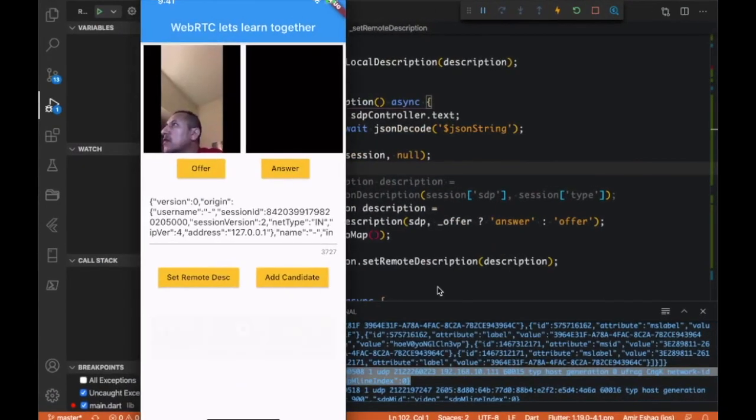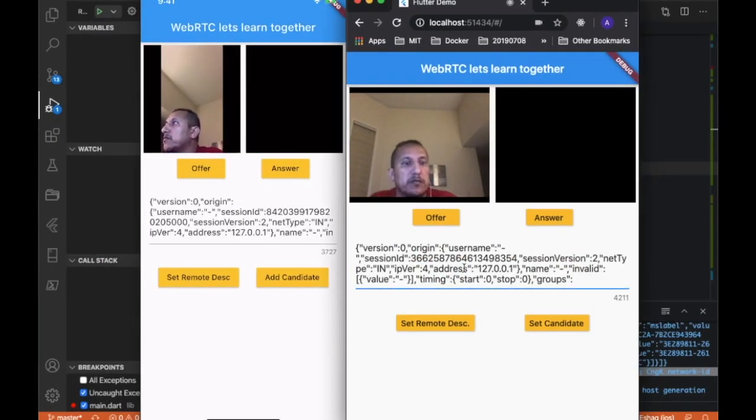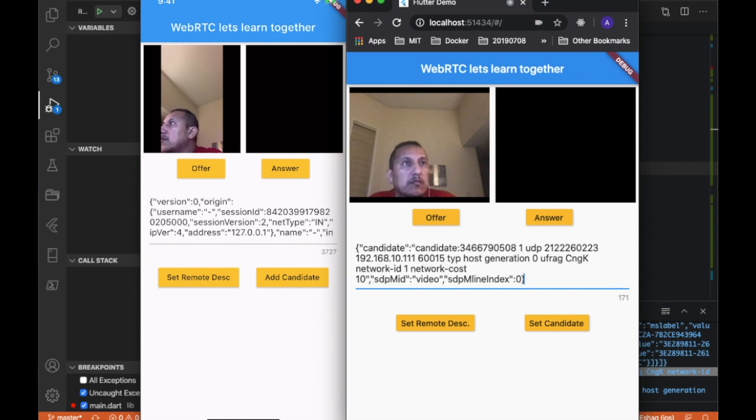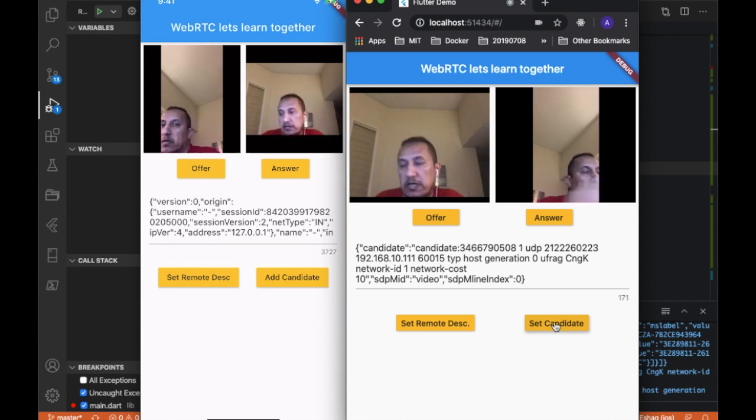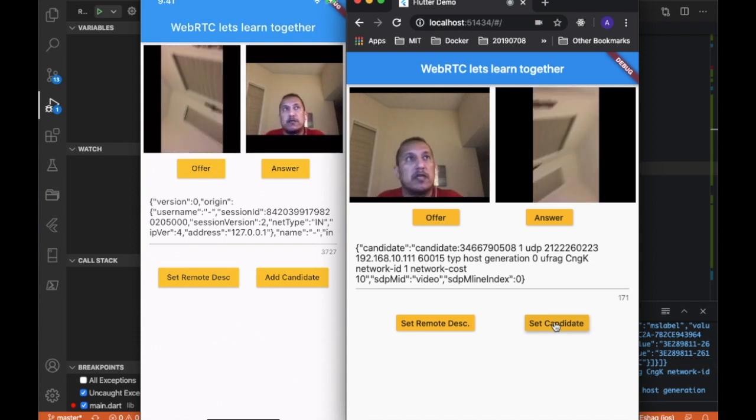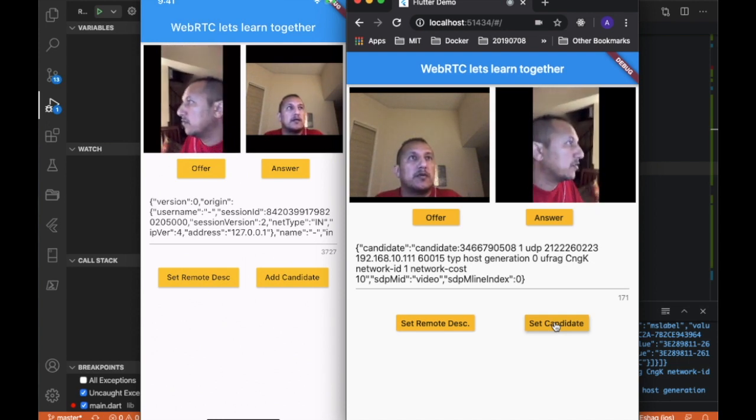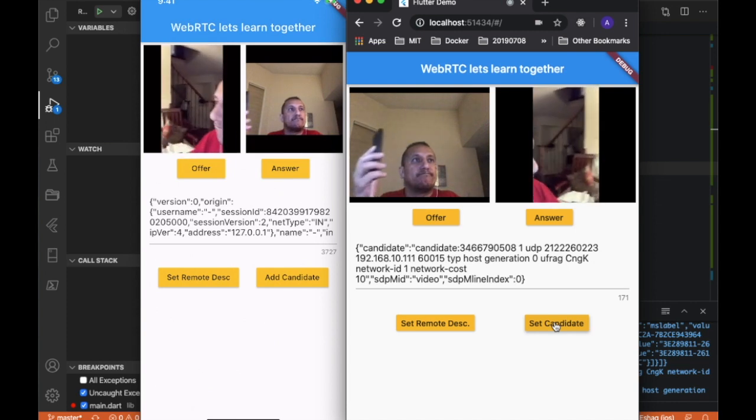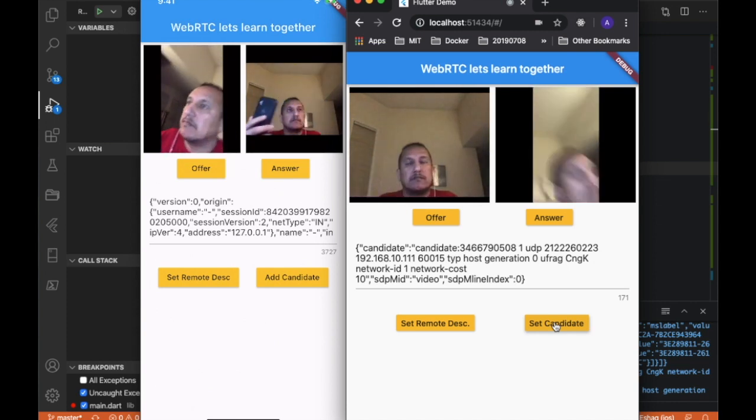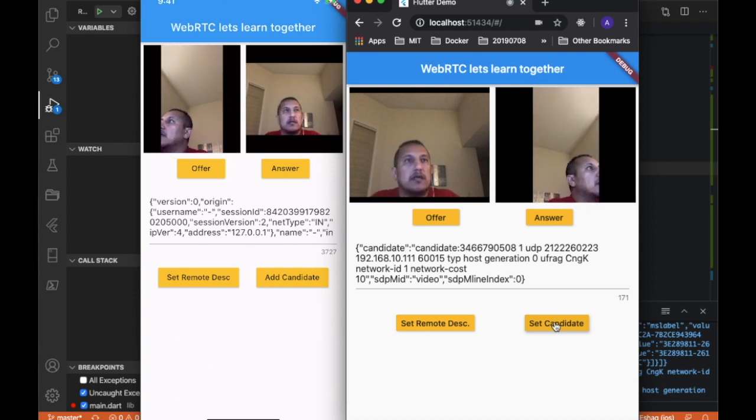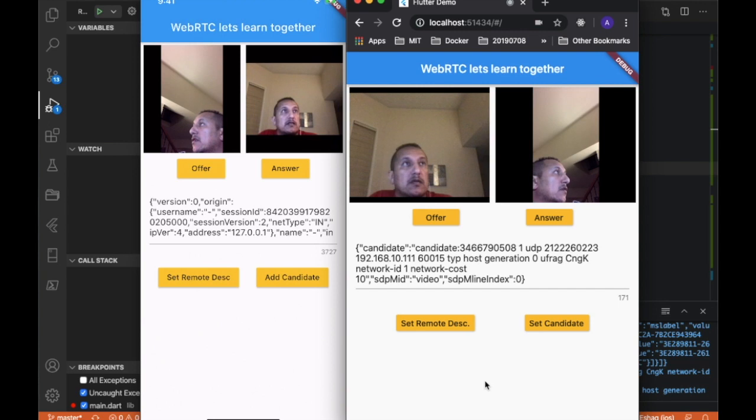Okay, and go to the browser, paste it there, and then set candidate, and voila, we have the phone and the browser communicating. Cool. Okay, so this is it. We've actually demonstrated the signaling part, but doing it manually without using a server in the middle.